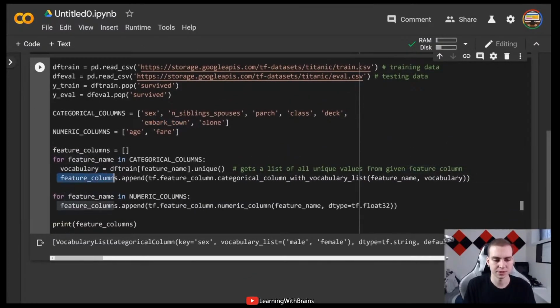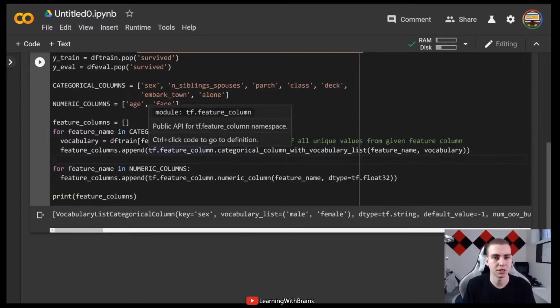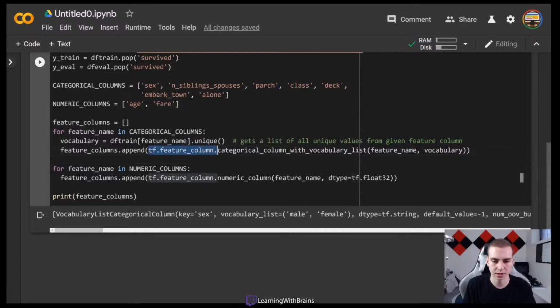And then what we do down here is we say feature columns.append. So just add to this list the TensorFlow feature column.categorical column with vocabulary list. Now I know this is a mouthful, but this is something, again, you're just going to look up when you need to use it, right? So understand that you need to make feature columns for linear regression. You don't really need to completely understand how, but you just need to know that that's something you need to do, and then you can look up the syntax and understand. So this is what this does.